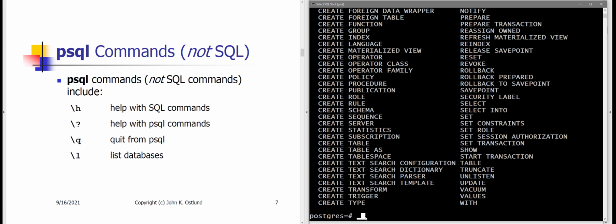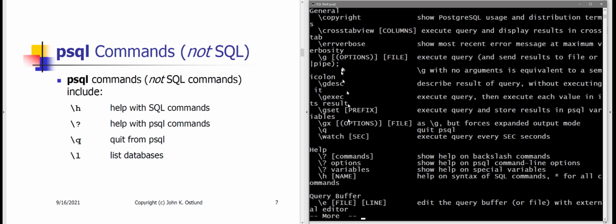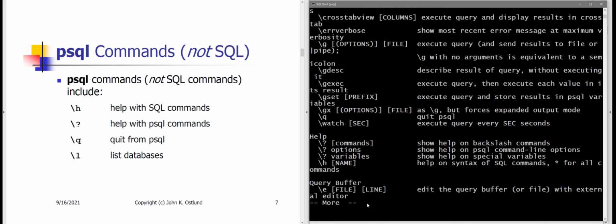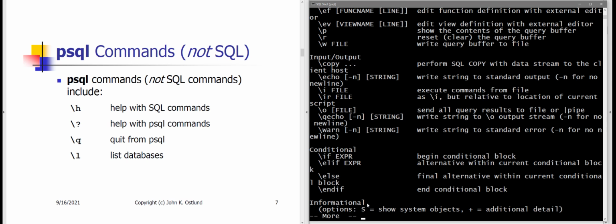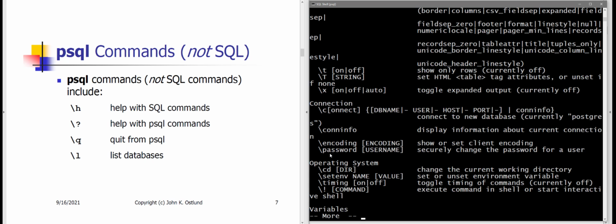In terms of the shell's own commands, \? shows me what commands are available for me to use within the shell itself. And one of these is, where's it hiding? Maybe it went off the top of my screen here. Oh, there's more to come, so I need to press the space bar. Input, output, conditional, informational. Sorry about that. I forgot about that.